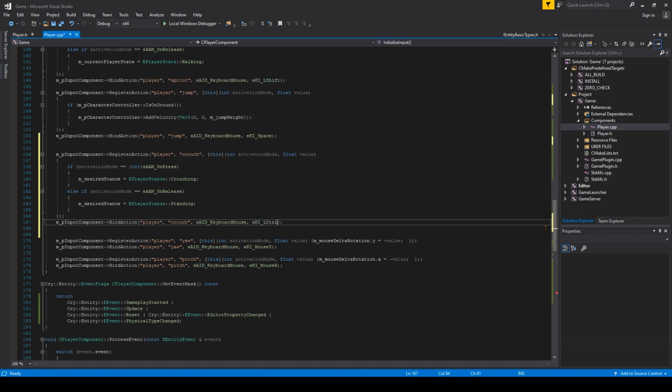For the people who like to use the C key as a crouching button in games, let's chat. Let's chat after the video.